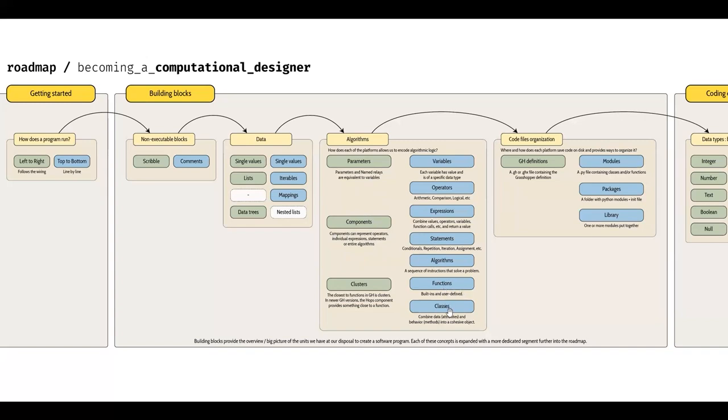And finally, the last building block that we're going to see is classes. A class is a way that we have to bundle data and behavior, algorithms, into one cohesive object. Say, for example, that you want to create something like a brick, and you will make use of that brick. You will create many instances of that brick in your code.